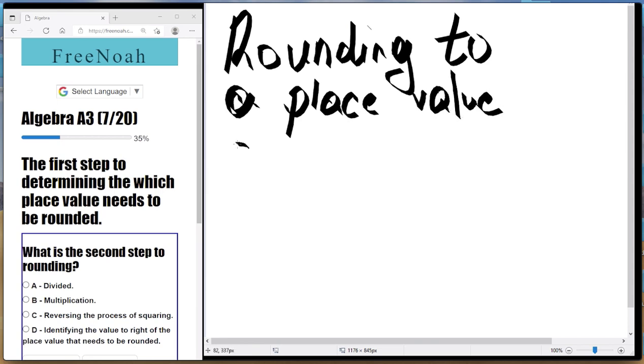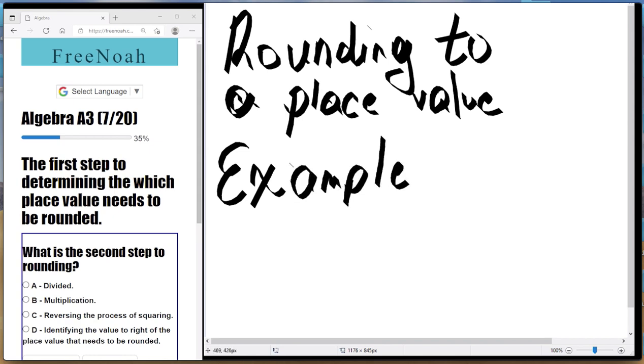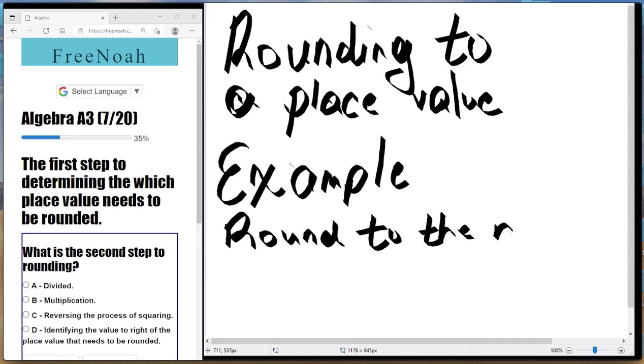Rounding to a place value, for example, we're going to round to the hundreds, and we're going to keep things quite simple here. All the general rules of rounding: if it's 5 or greater, then you round up. If it's 4 or less, then you round down. We're just going to give you a brief introduction here.